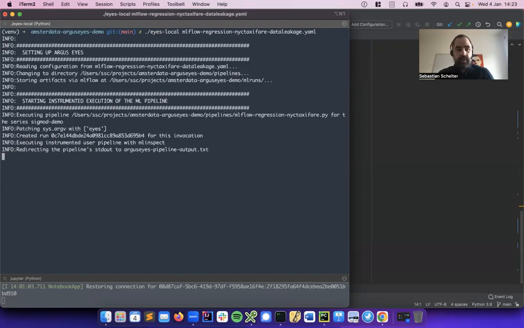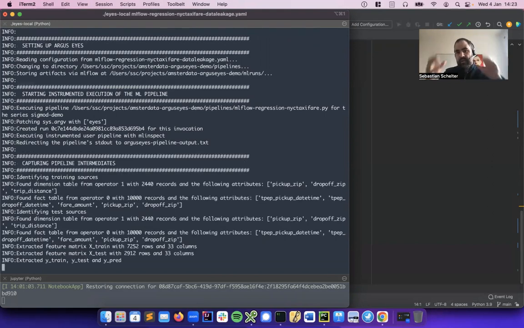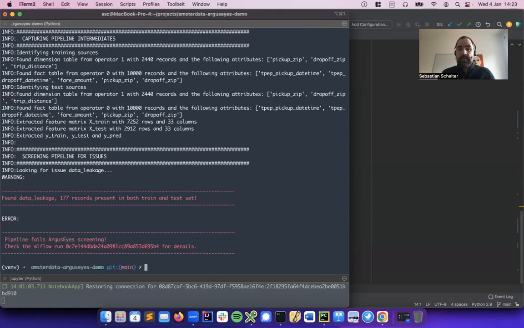So ArgusEyes needs a configuration file that points to this Python pipeline, and then it executes the pipeline, instruments its execution so that it can capture some of the data artifacts. And most importantly, it also computes fine-grained provenance for all data artifacts. And based on this provenance, it can run all kinds of checks. So in this case, actually, there was some leakage in our pipeline. So ArgusEyes tells us that there's 177 records that were present in both train and test set. And that means the accuracy that we see for this model is unrealistic, and that's something that we should fix.